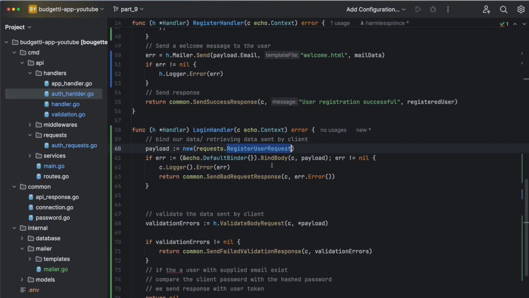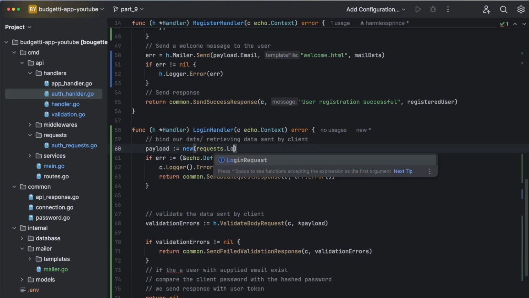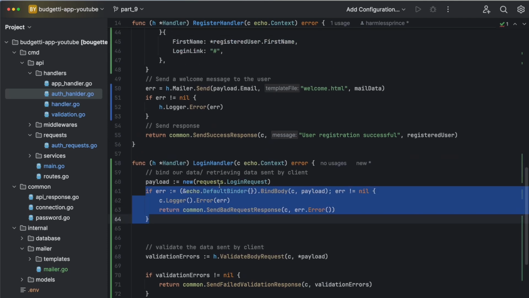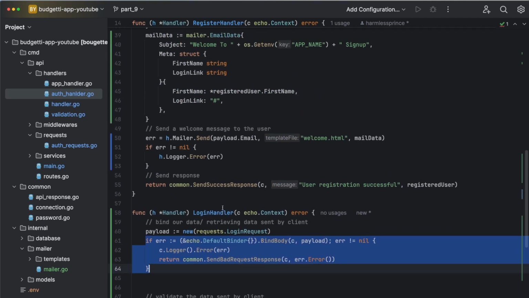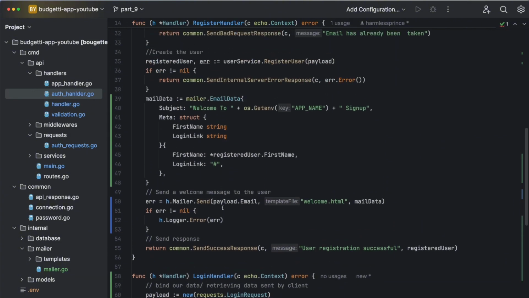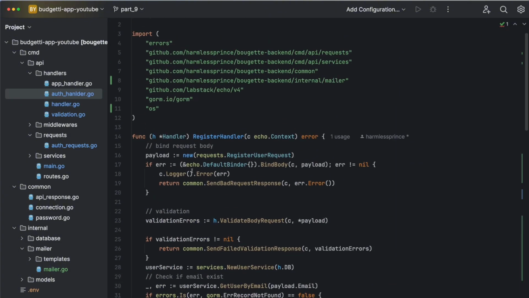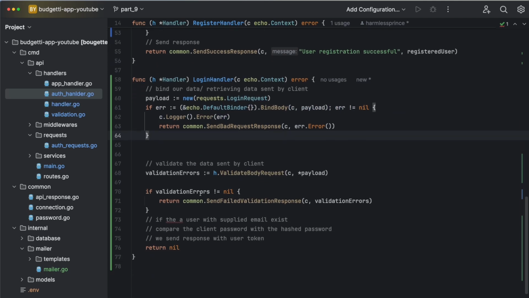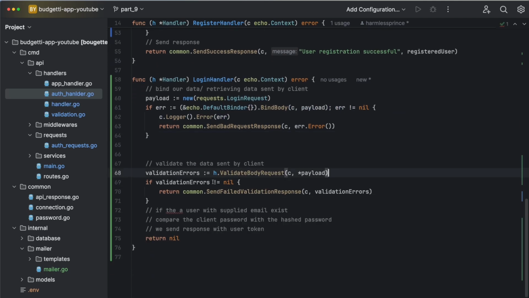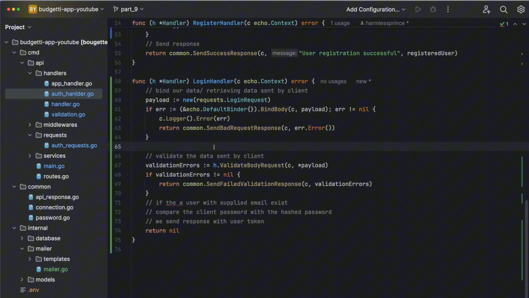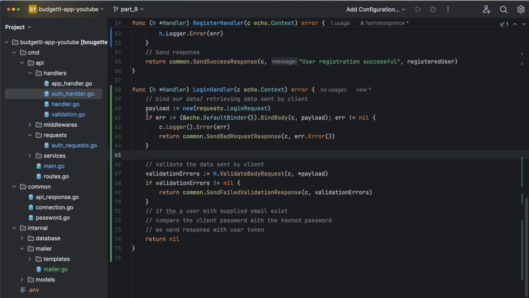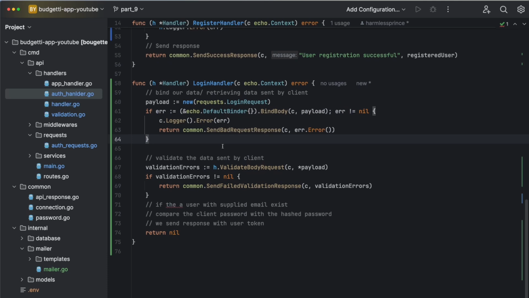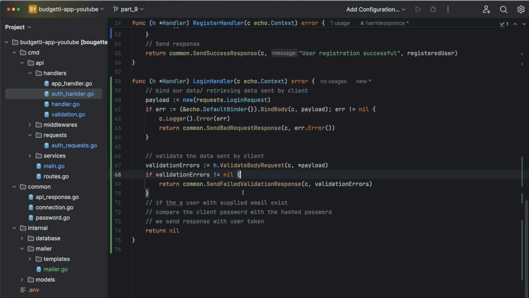So what we are doing here is getting the login request and binding it. Now, if you notice, we already have some repetition in our code base. But for now, I guess we should just leave it. Let's see how it looks over the course of the application. I'm thinking we should format this, but that will not be necessary, right?